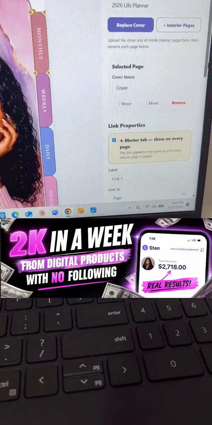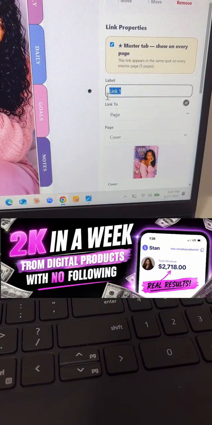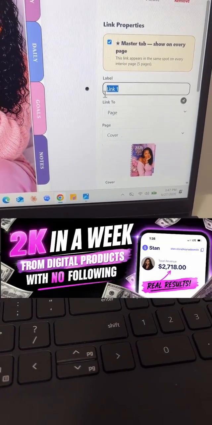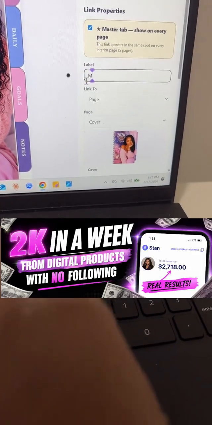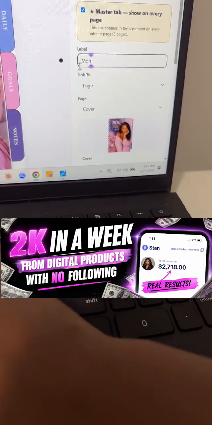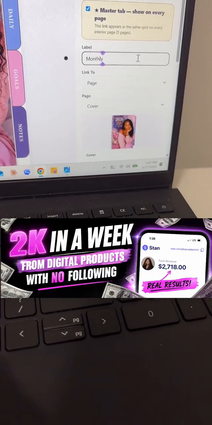So what you're going to do now, after you link that, you're going to come to the right side panel. You're going to scroll down. And under the label, you're going to name it whatever you want. You can just keep it link1 if you want, or you can name it. Me, your girl is going to name it, because I ain't trying to be confused. So we're going to name it.